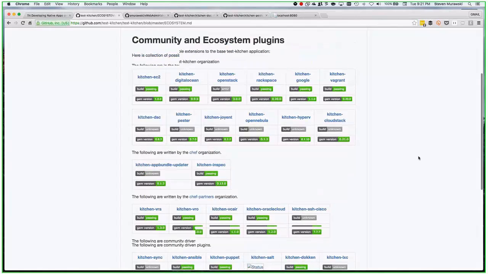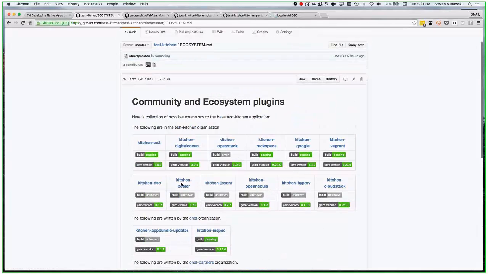I actually maintain Kitchen DSC, Kitchen Pester, and Kitchen Hyper-V. Those are all plugins that I've put out there.